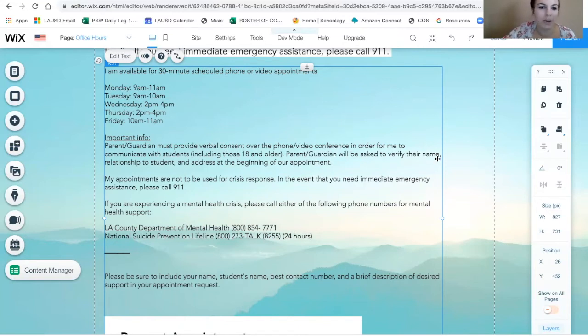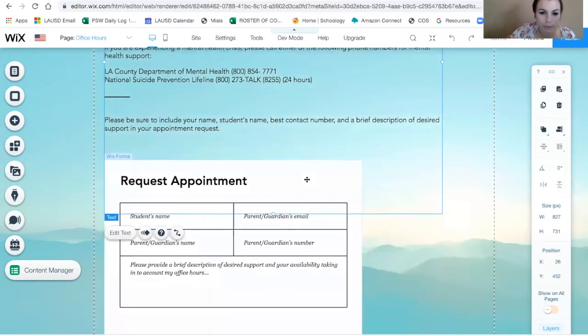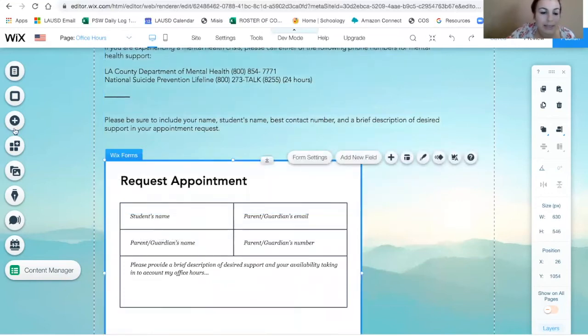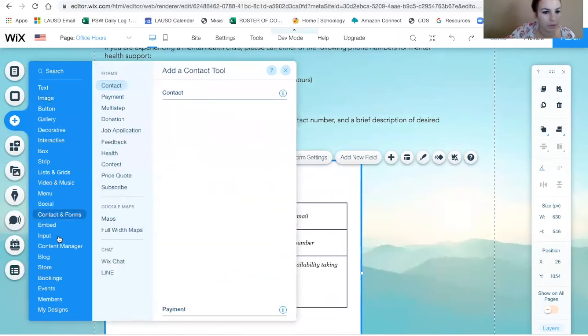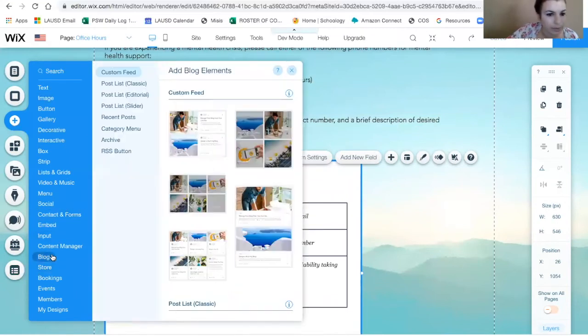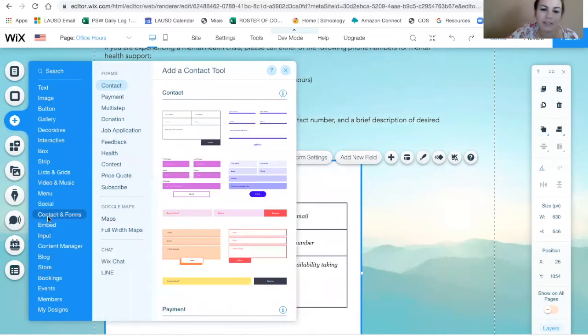Parent or guardian will be asked to verify their name, relationship to student, and address at the beginning of our appointment. My appointments are not to be used for crisis. So you get the picture, just really laying it out. And then I have a request appointment feature. And the way I did this is, again, I just used a tool in this add button. So I used, where is it? Contact and forms.